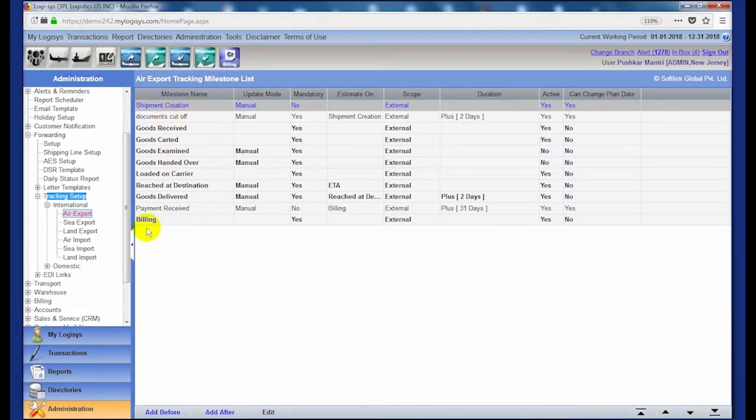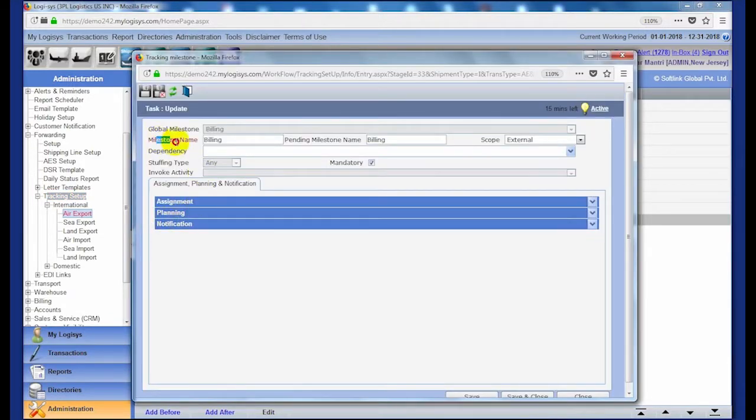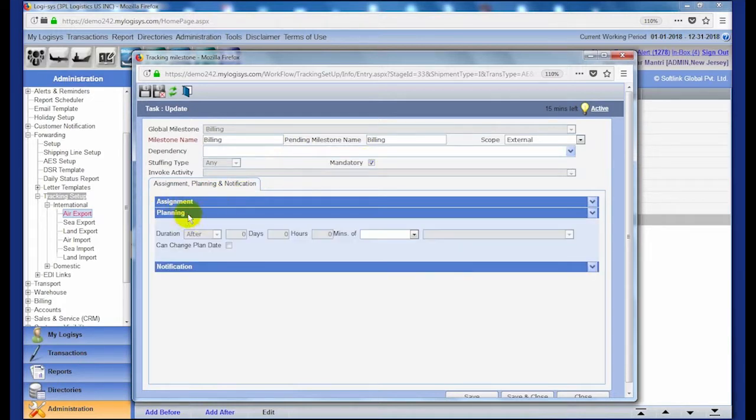As an example, let's get into one of these stages, billing. Billing stage, just double click on it. This is where you can set the dependencies, if any, on any other stages, state whether this stage is mandatory or optional, and now, more importantly, you can plan this stage. Planning can be done on various parameters like ETD, ETA, another milestone probably. Based on your requirement, you can plan it.